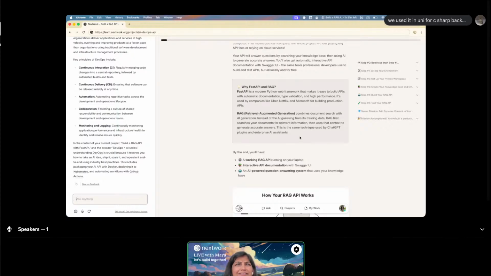All right, so why FastAPI and RAG? FastAPI is a modern Python web framework that makes it easy to build APIs with automatic documentation, type validation, and high performance. It's used by companies like Uber, Netflix, and Microsoft for building production APIs. Who's used FastAPI?